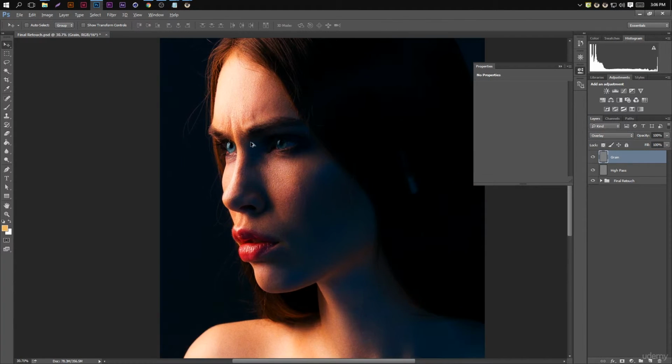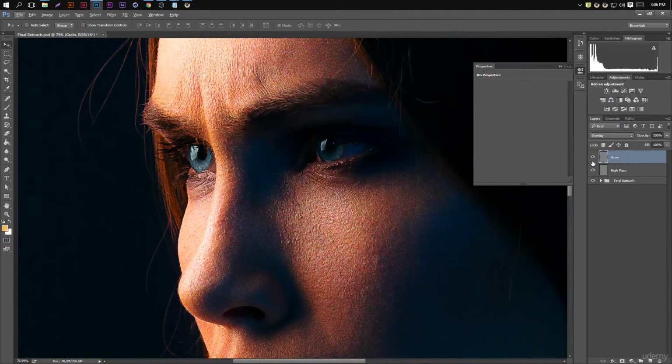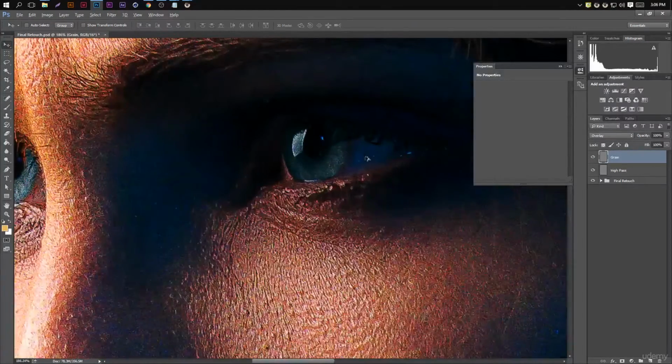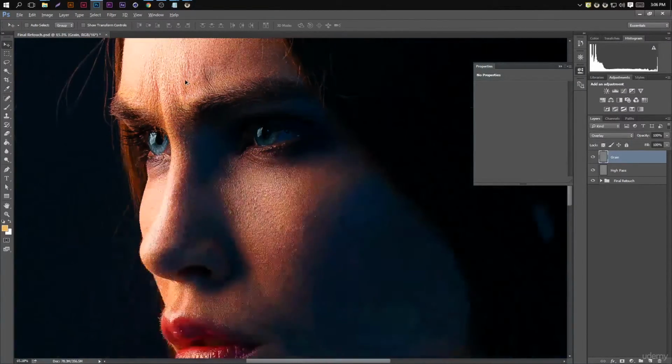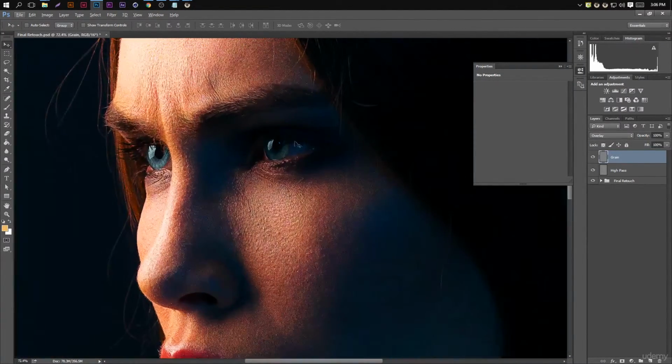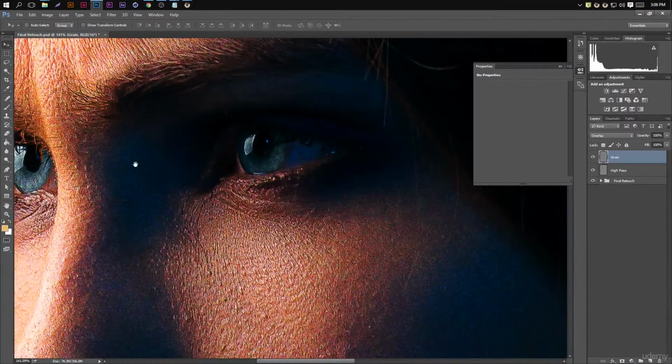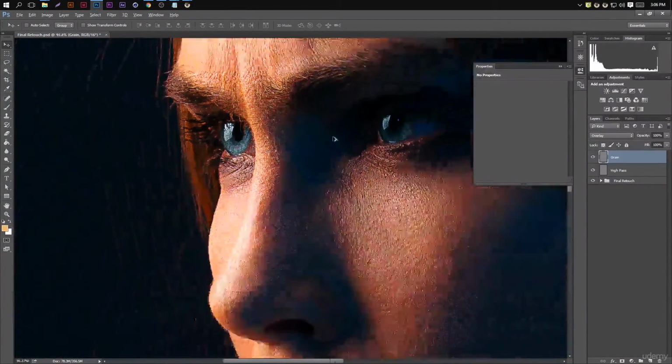Now I'll zoom in to show you what's going on. As you can see, it's just adding a small amount of grain to our image just to sort of blend it all together. It adds a nice subtle effect. That's really minor, but it's all the minor things that really count in Photoshop.